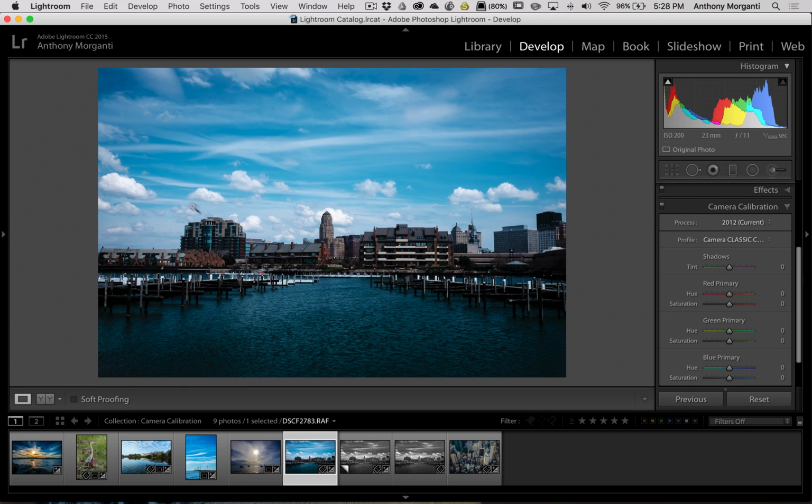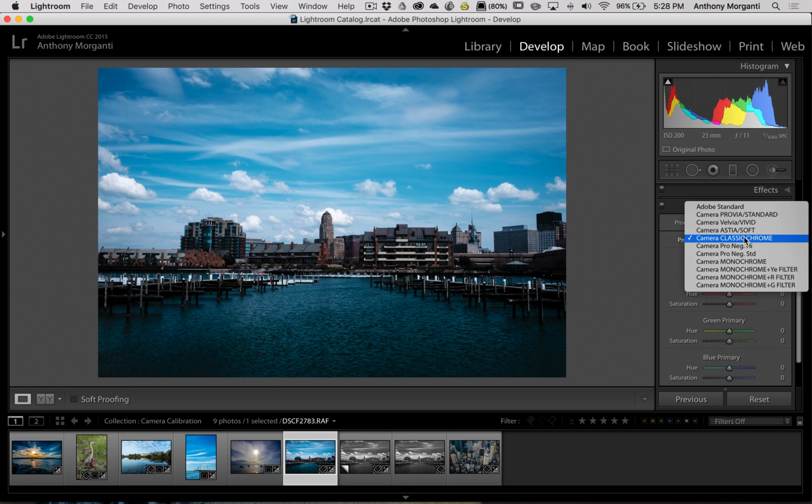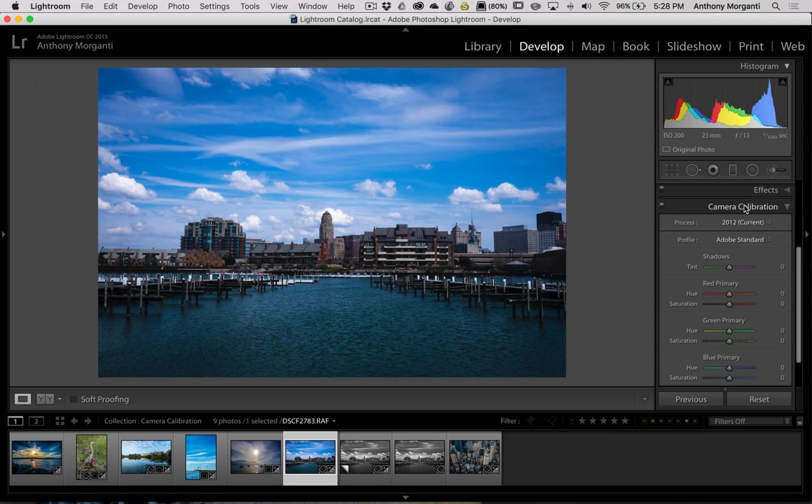That means every image I take is going to be this classic chrome film simulation, and I will not be able to change it in post-production. It's going to be burnt in there. That's why most of us prefer to shoot in RAW. That way we have all the choices available to us in post-production.